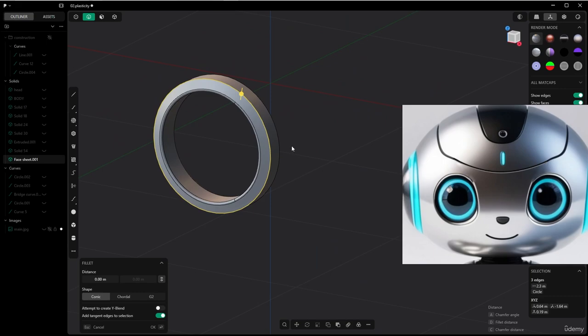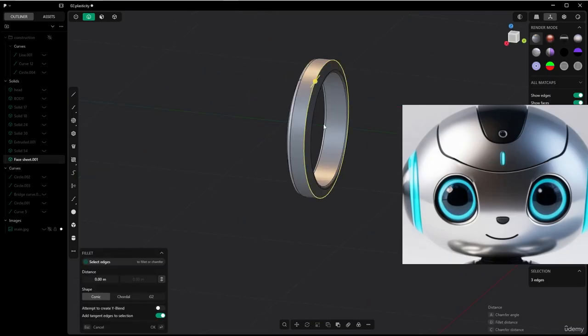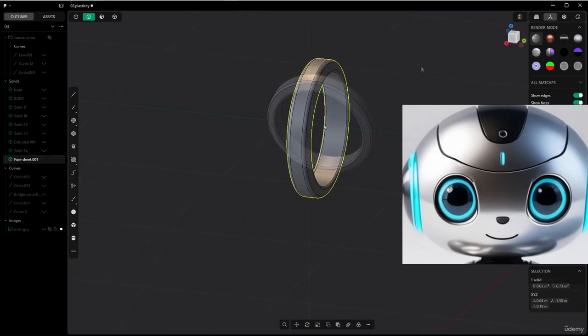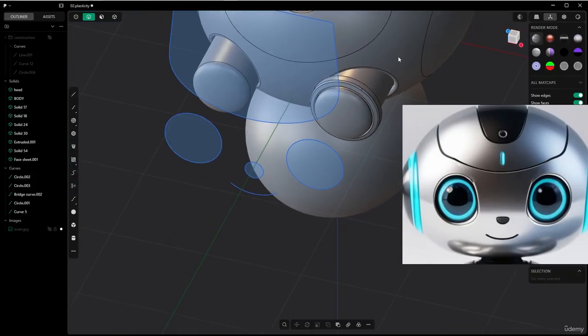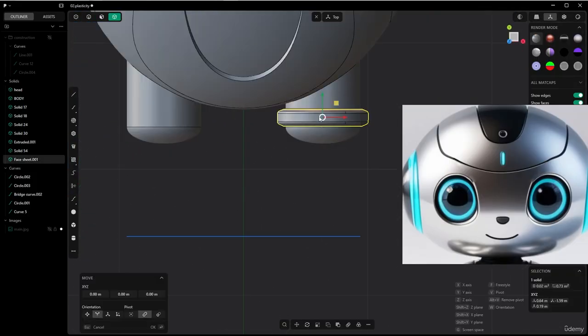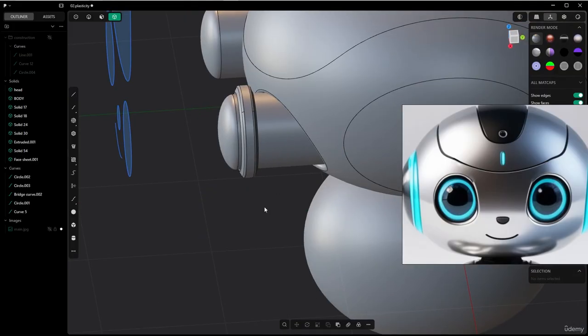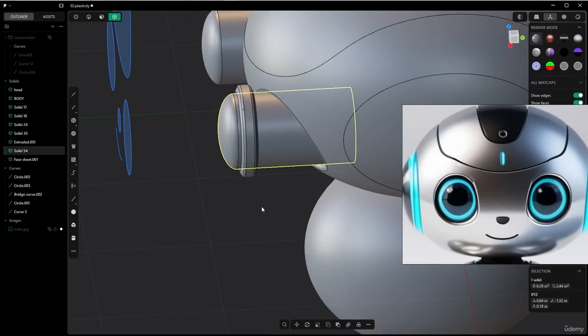Let's keep on filleting. B D 0.02, maybe the outer edge can be rounder than the inner one. And here also B D 0.02. And if you press Alt H for bringing back the rest, G, push it further in. And let me show you one thing. We select this eye cylinder, press Shift H.